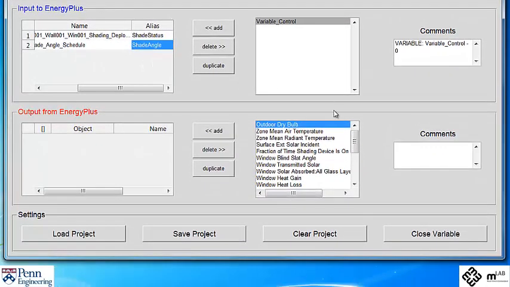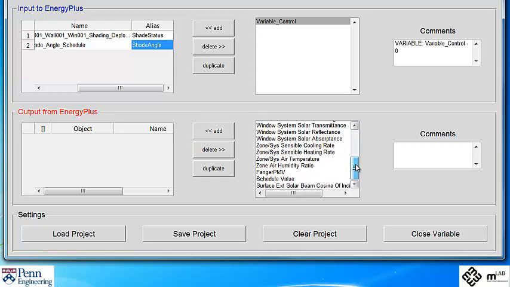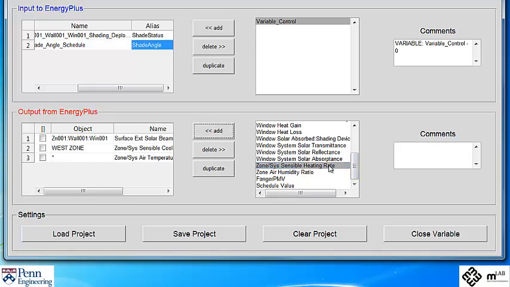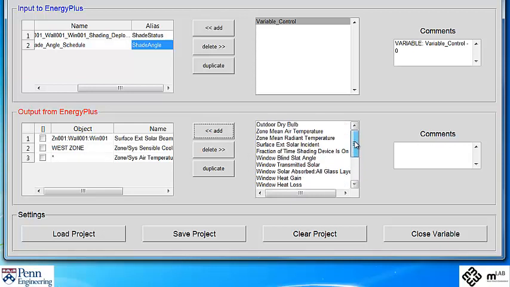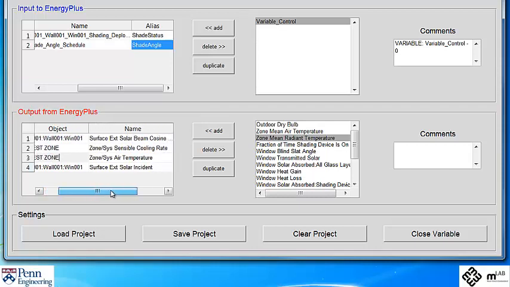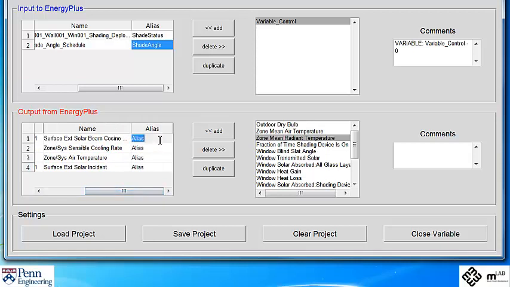Now add the following outputs as shown in the video. The first one represents the cosine of the incidence angle of solar rays. The next one represents the sensible cooling rate of the zone. The third one is the temperature of the west zone, while the last one references the incident solar radiation on the window. Here as well, we can create aliases. They will be referenced in the control file through these names. Make sure you add the object name as shown in the video for the west zone. Make sure the aliases match exactly the ones in the video. The order you add the variables does not matter.